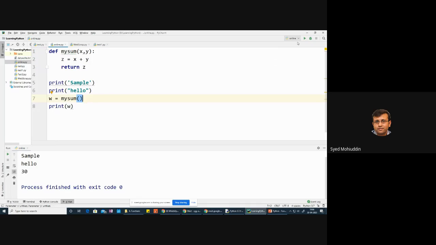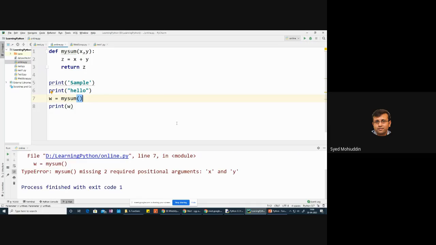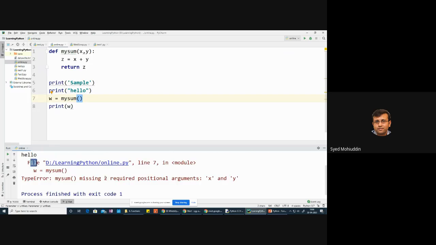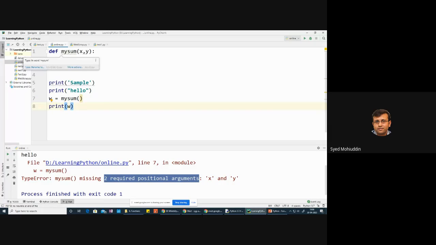Now let us execute this program without passing any arguments. You can find that there is an error which says I need two required arguments. So x and y are the arguments of this function, and we are not passing any arguments here.